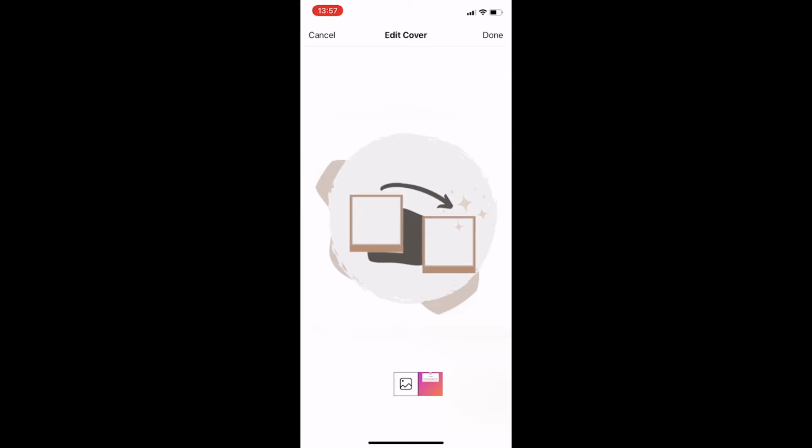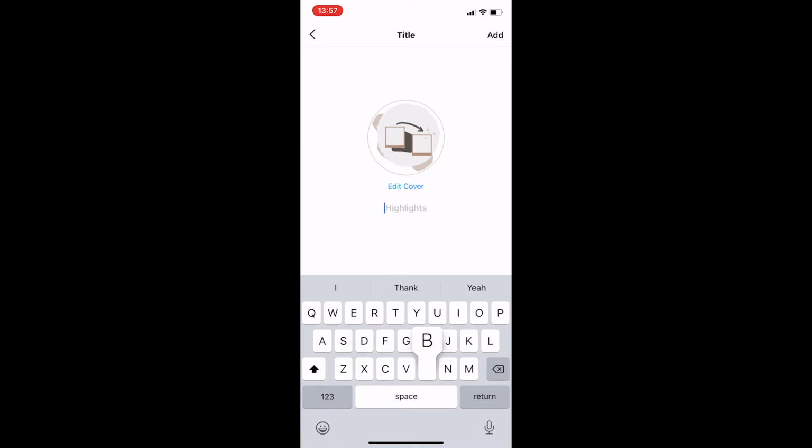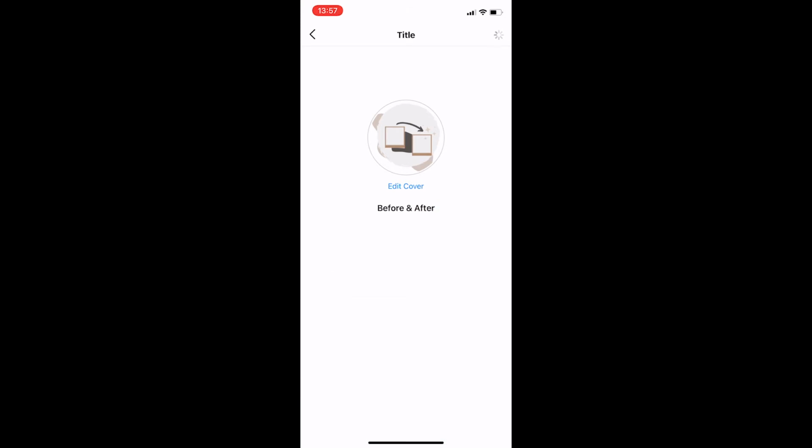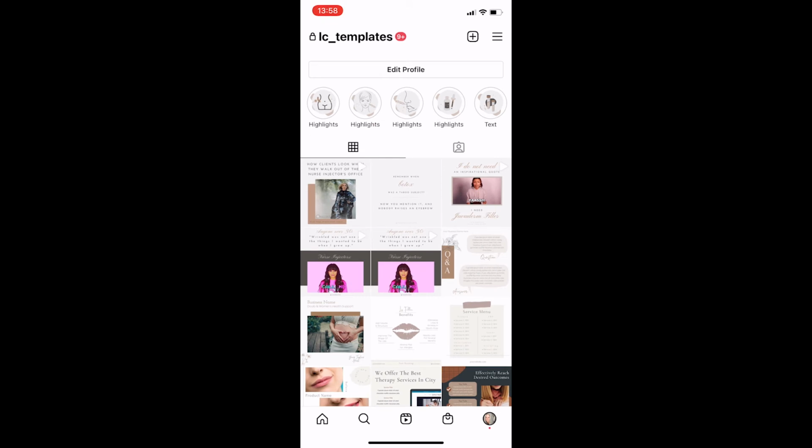Pinch and drag until it's centered in the size that you want, and then type in the text that you want to show below your Instagram highlight cover. Click Add, and you'll see it show up towards the front.